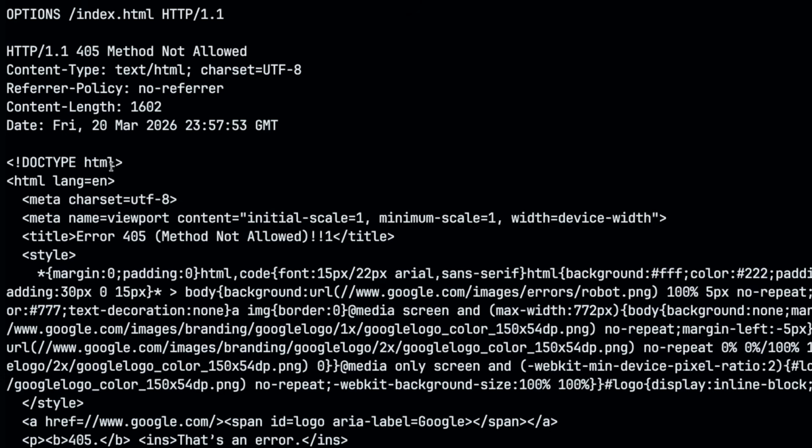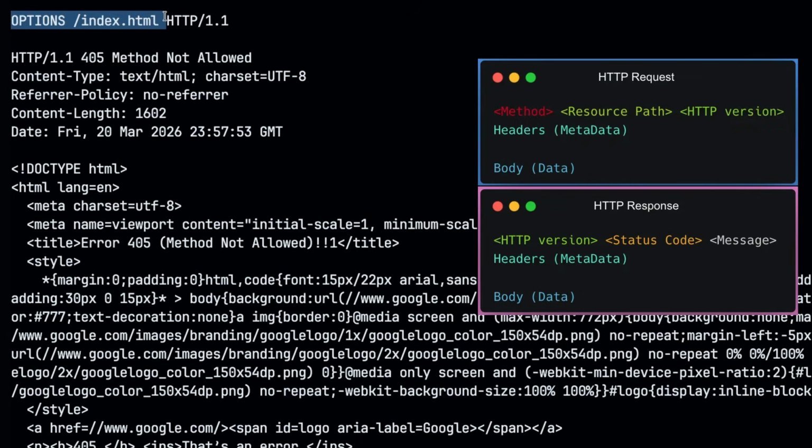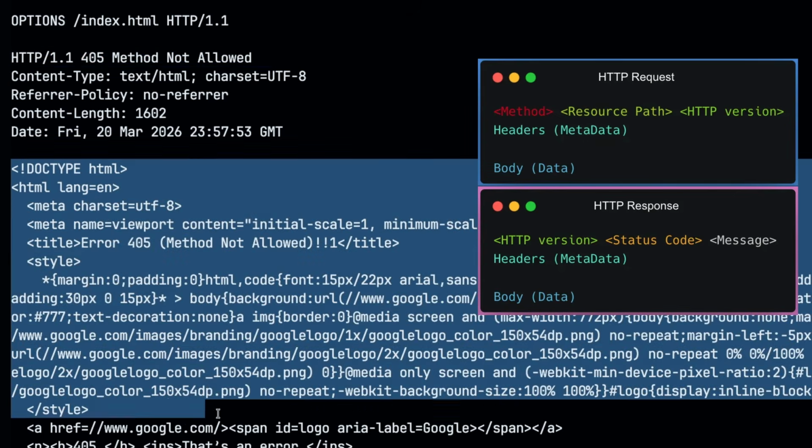What I want you to notice is HTTP is not mysterious at all. I will write a request requesting a specific resource with a specific method on it, and the server sends me a response back with a specific format. It has a start line, the header area, then the body area.